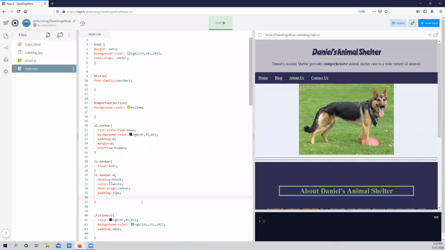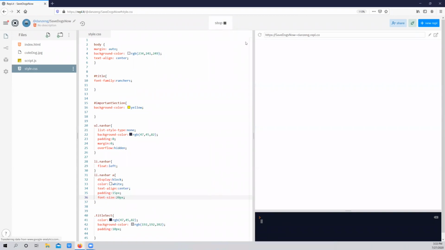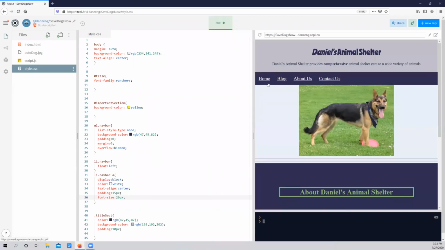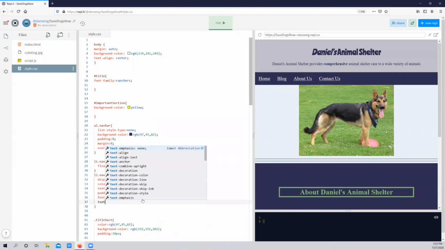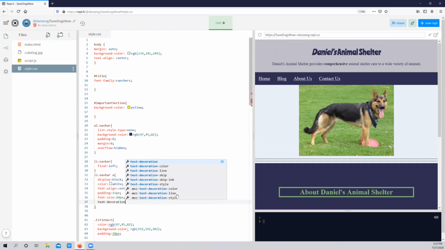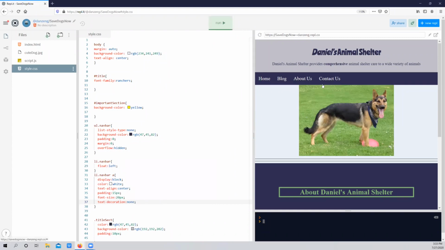And then finally, we're going to change the font size to make the font a little bit bigger, and I chose 20 pixels. That way the font's a little bit easier to see and easier to click. Now it looks okay. But there's a few things that we can do to make it look a little bit better. First thing is we're going to remove the text decoration, the underlines in each one. So now there's no underline for the link.